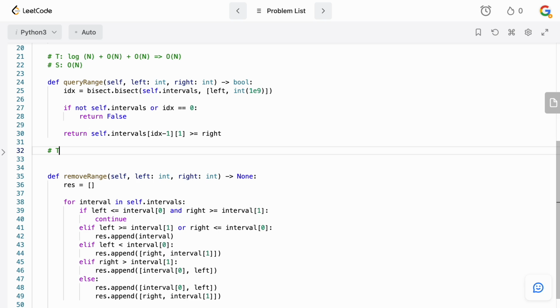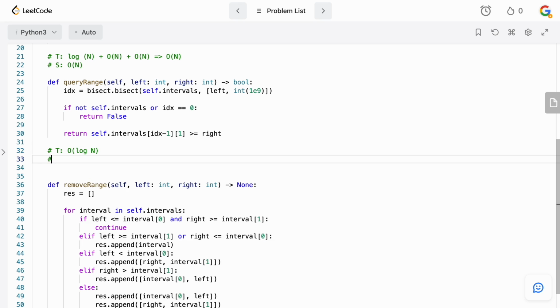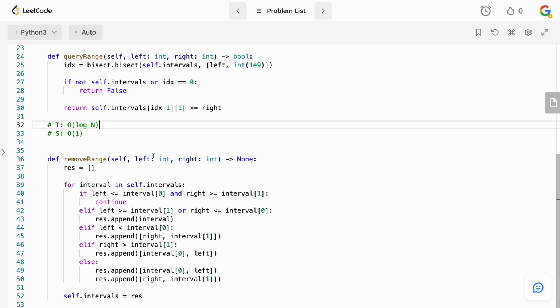So query range, this one is relatively simple. Time complexity wise, all we're doing here is a binary search, so this one's actually going to run in log n time, so pretty straightforward there. And then the space complexity here is going to be big O of 1, because all we do is a binary search and we don't create any extra space. So that one, log n on the time, space is going to be big O of 1.